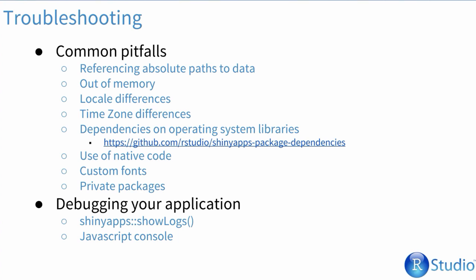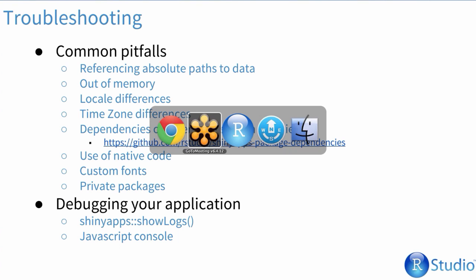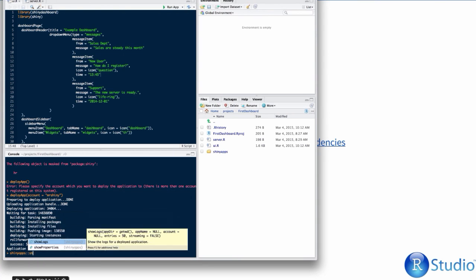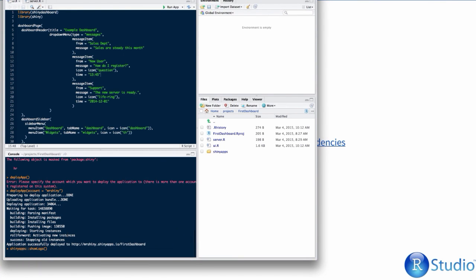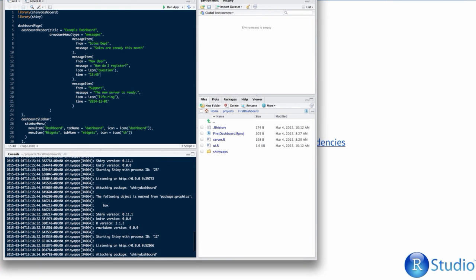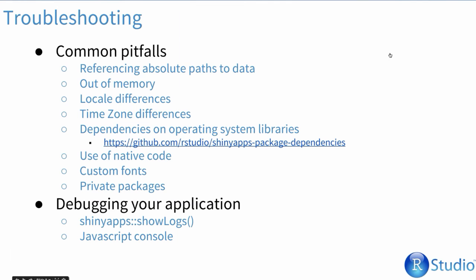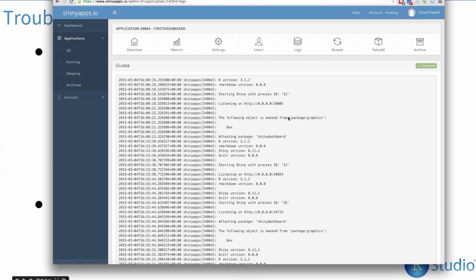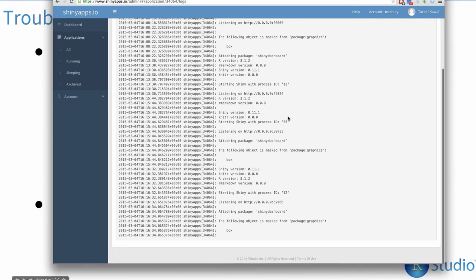then the easiest thing to do to try and debug these issues, frankly, is to use the show logs call. So if I go in here, I can type that, and that will return the log of the running instance. Similarly, I can do the same thing here in the UI by clicking on logs. So that gives you visibility into what's going on.